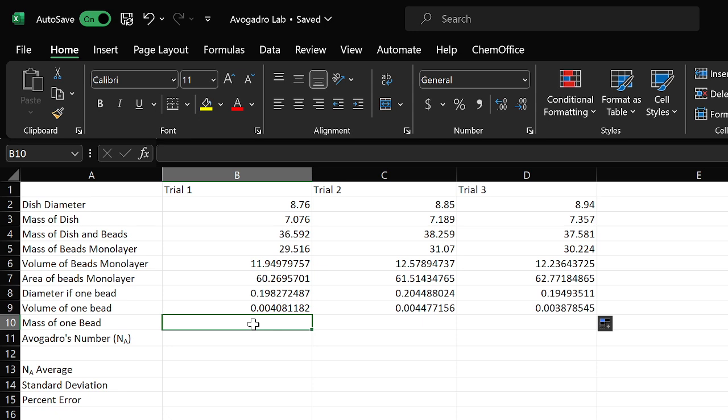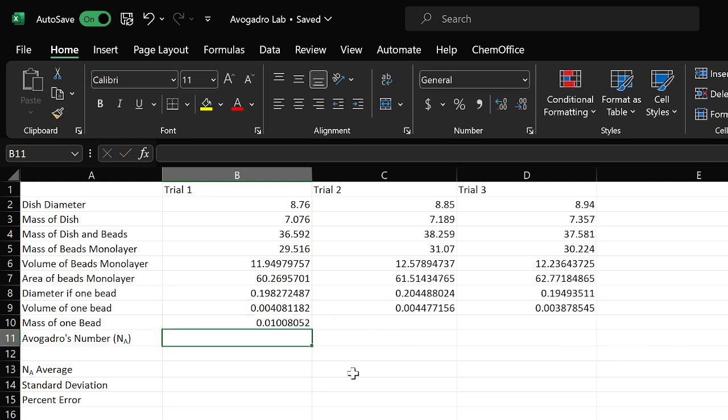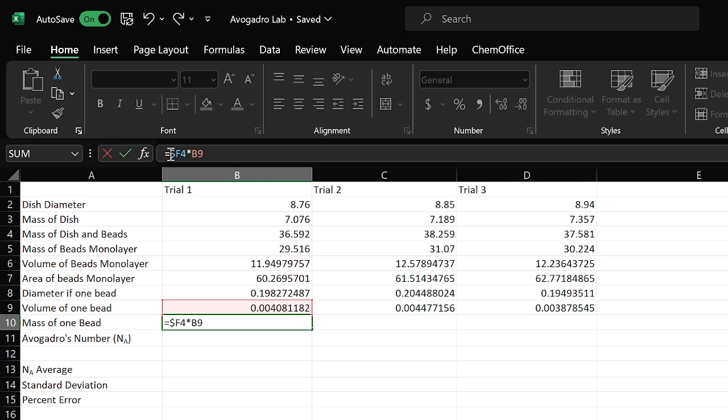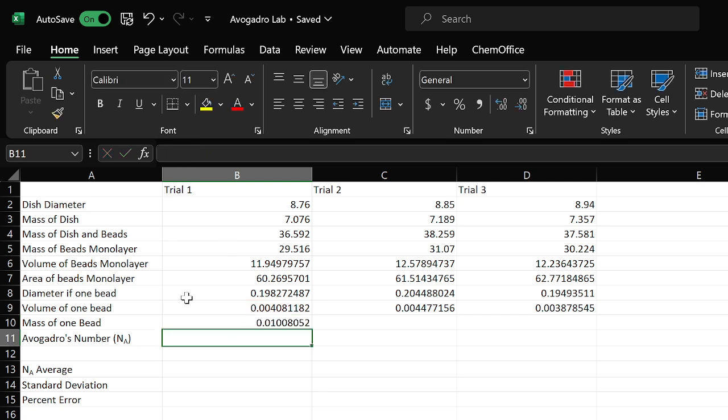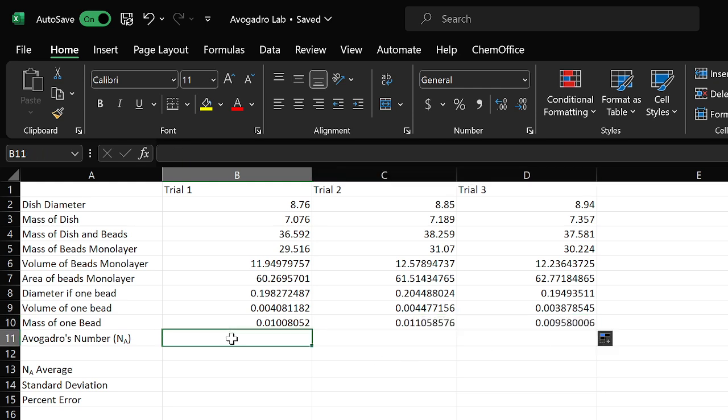Now we're going to do the mass of each bead. So for the mass of each bead, we're simply going to take equals density from over here times, and you're just going to multiply it by the volume of the bead, which you just found here. Perfect. Now remember, in this one, we have to put the dollar signs in here, so just go ahead and do that quick. And once you've done that, nope, I don't know what it did. Oh, I see, I just moved it down. All right, very good. And then you're just going to drag it across, and that'll give you those right there.